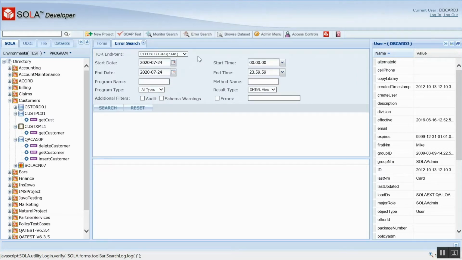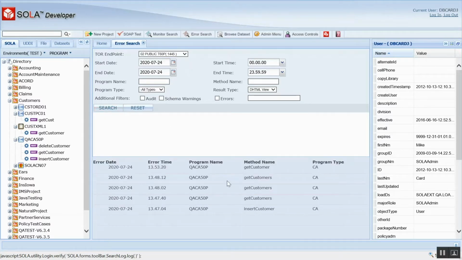In the resulting panel, first select the Sola environment you want to target. Now you can narrow your search by date, by time, by mainframe program name, or by API name. In this case, I'm just going to do a broad search. There are 5 API failures that met my search criteria. Had there been more, this would be a scrollable list. Let's start right at the top.